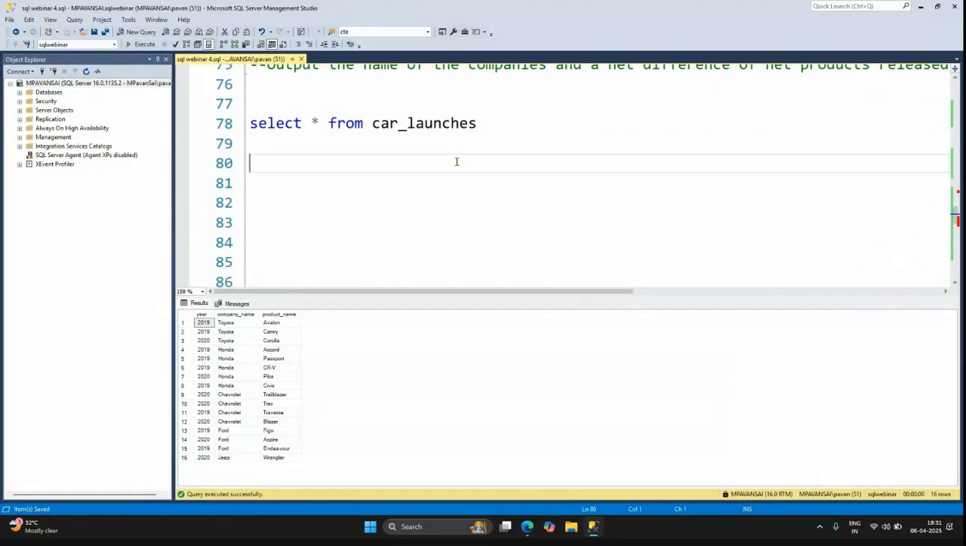You need to find the difference between the current and previous year, 2020 versus 2019. We have to calculate the net difference, so how do we write the query? We can use the lag function here. Of course, lag function also I'll show you, but others might not be familiar with window functions.